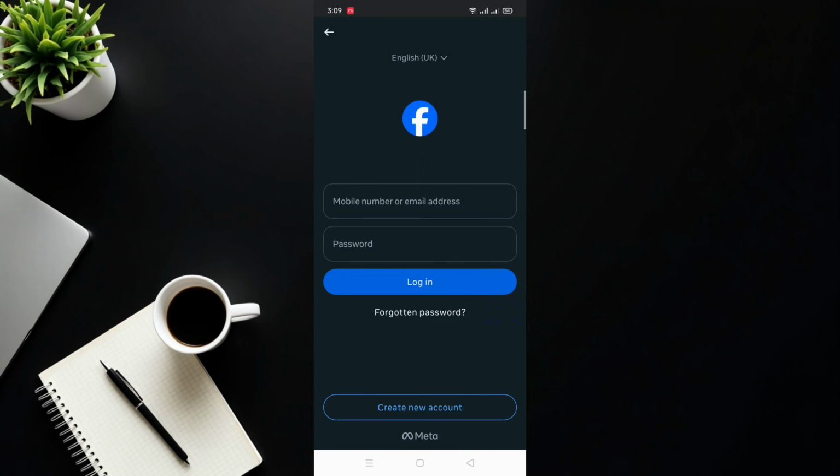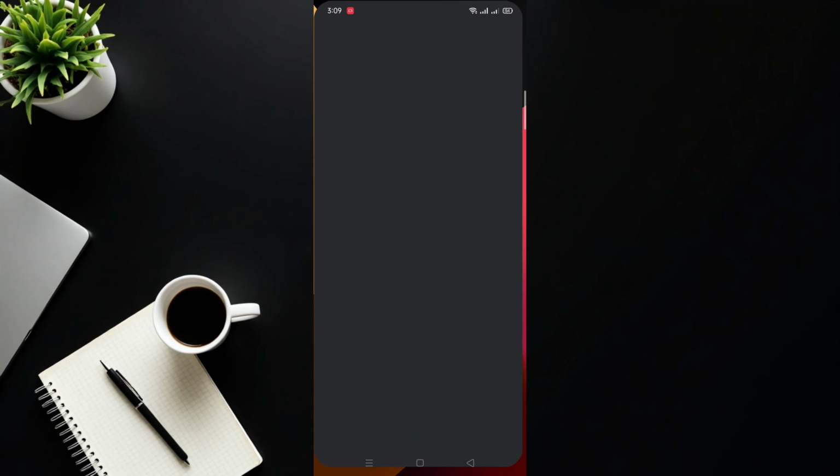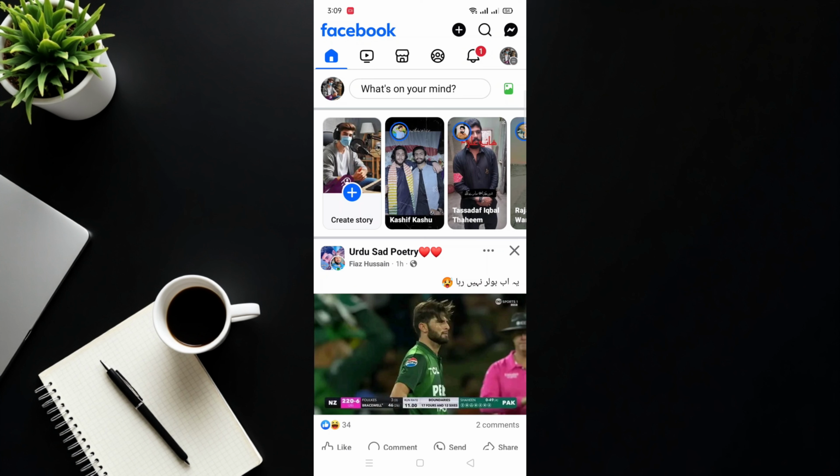Hey everyone, in today's quick tutorial, I'll show you how to log in to another Facebook account on your mobile phone. You open the Facebook app on your mobile. Here, we already have an account logged in, so we need to log it out.